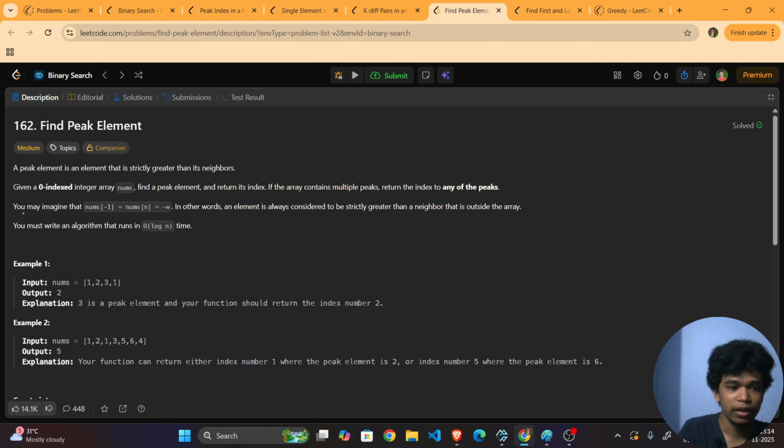You may imagine that nums[-1] is equal to nums[n] is equal to minus infinity. In other words, an element is always considered to be strictly greater than its neighbor that is outside the array, which means in a corner, if there is a value, then that value is always greater than its next or previous value. I'll explain what it means in the drawing explanation.